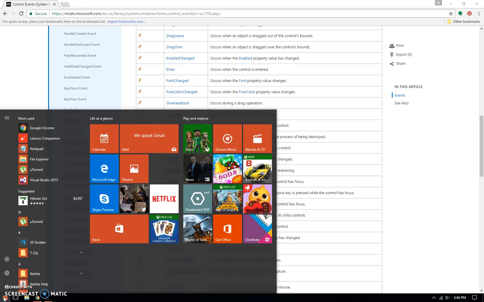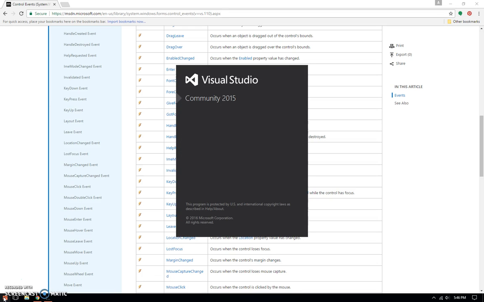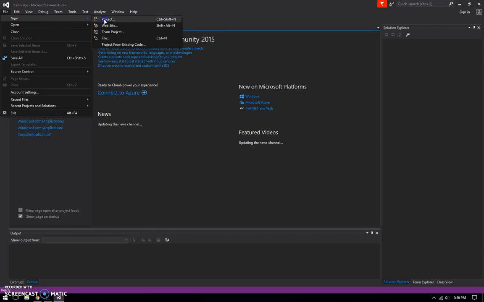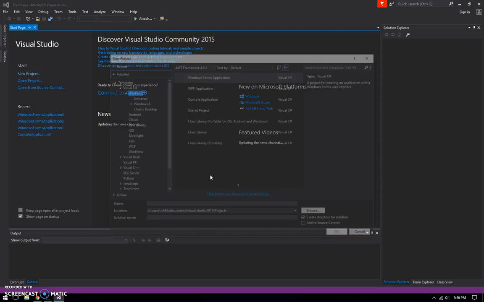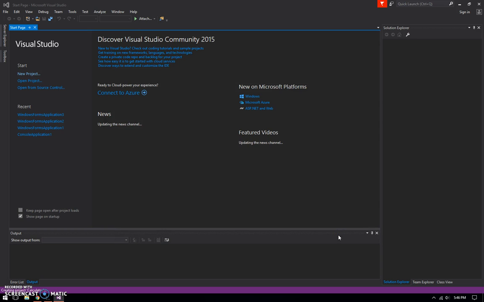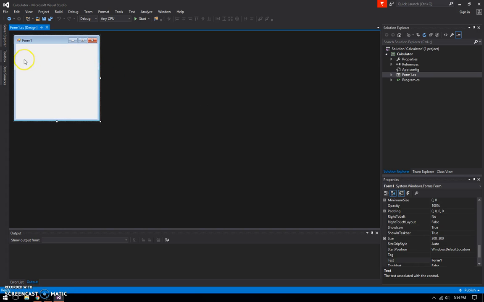So let's get started. Let's go down to Start and open up Visual Studio, just like we've done in the past. File, I want to create a new project, and I'm going to stick with the Windows Forms application. This time I'm going to change the name though. Let's just call it calculator, keep the defaults for all of this, and click OK. Alright, so we have our blank canvas just like we have done a few times in the past.